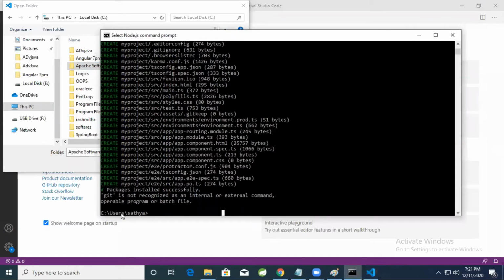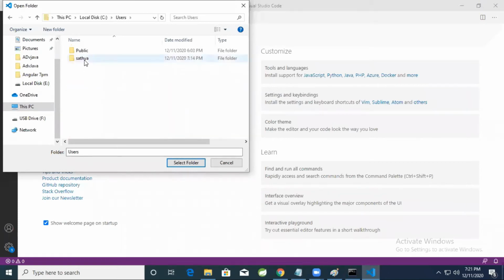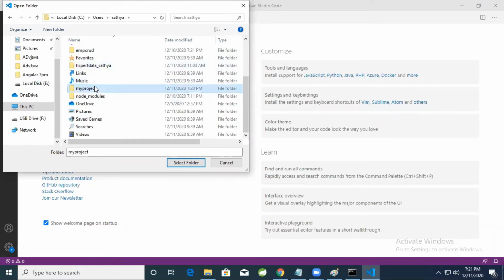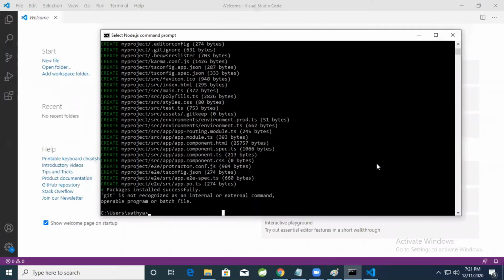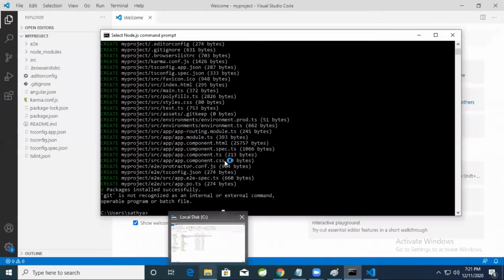C drive, users, Satya, one folder is there. So go to C drive. There you can see users. There you can see Satya. Here my project is created, my project. So open that, select the folder. Whenever you write one command in Angular, what is the beauty of Angular, you know? It will directly download the project from NPM. All the project related files will be downloaded.